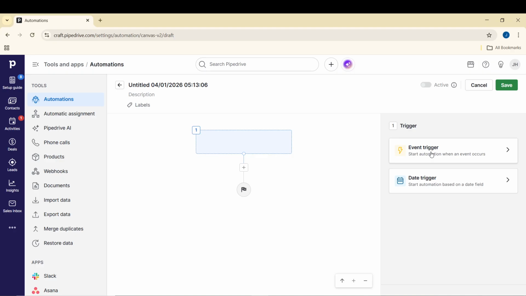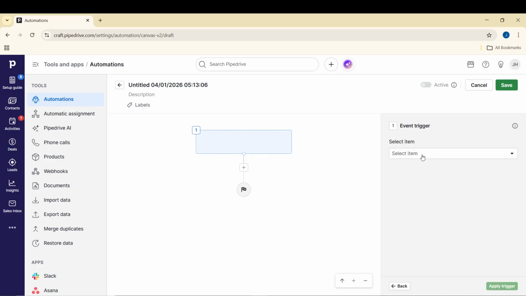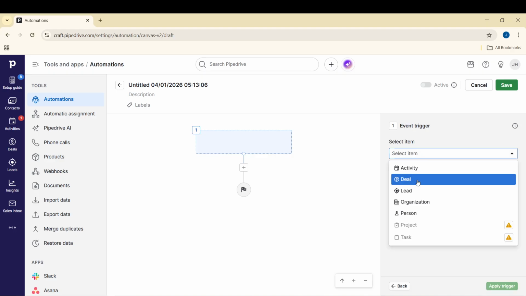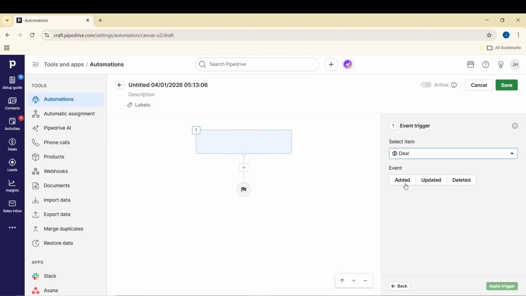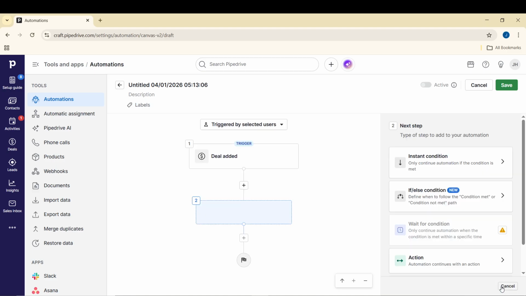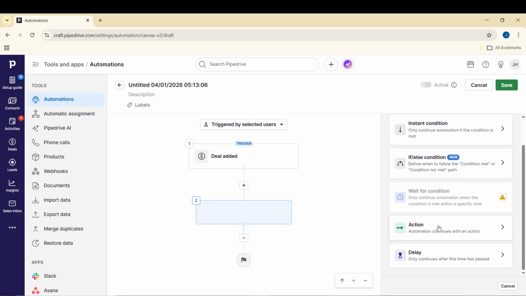Now you will set the trigger, which is the event that starts the campaign. Click Add Trigger, then choose Deal or Lead, and select Created. With this trigger, the sequence begins the moment a new deal or lead is added to your account. This is a good default for drip campaigns because it captures every new entry right away.